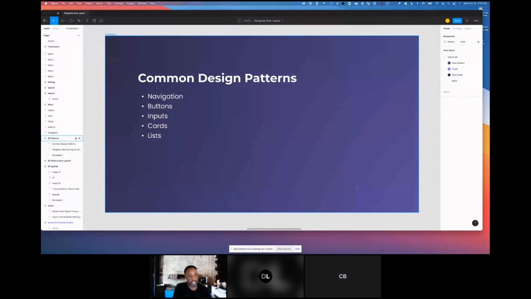Inputs are another area. I know within the course, you guys do a lot of forms, so I definitely want to cover inputs and cards. We all love cards. If we've ever been on Instagram or any of the more modern applications, cards are definitely important to understand how to lay out in auto layout. And then lists, which are common elements like a directory listing, or say an address book listing, where you're repeating multiple elements.